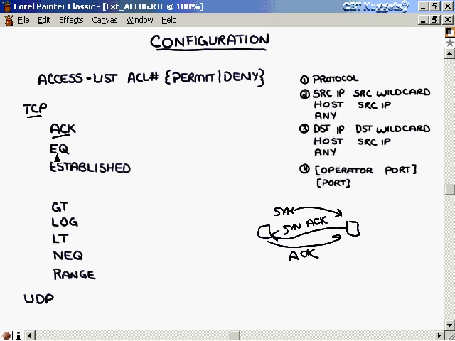Another is equal. EQ is short for equal. And what this means is after the equal operator, we're going to define a port. Let's say 53, which is the DNS port. Equal to 53, we're going to filter on that port. In other words, any match that we have on a packet using this port number will be filtered. Every other port will be left alone. Okay? The next thing we have is the established.